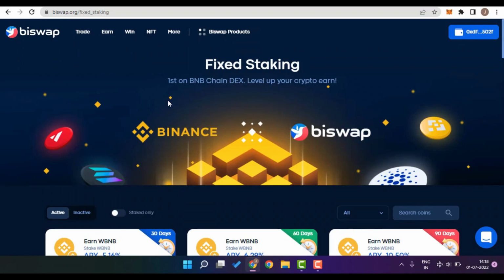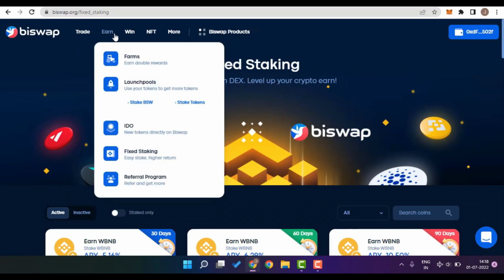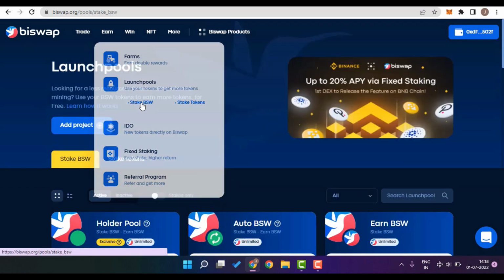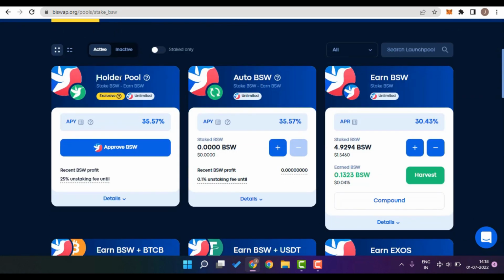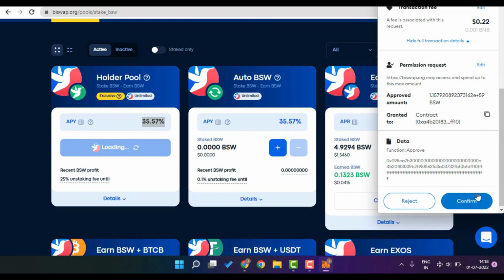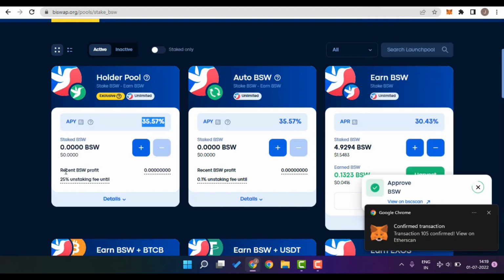In order to do that, all you need to do is click on the Earn tab, and inside the launch pools, you will find the option for Stake BSW. And guys, here the very first pool is the holder pool in which we need to stake our tokens, and the APY that you will see over here is 35%. So in order to start, we need to click on Approve BSW and then simply approve this particular transaction.